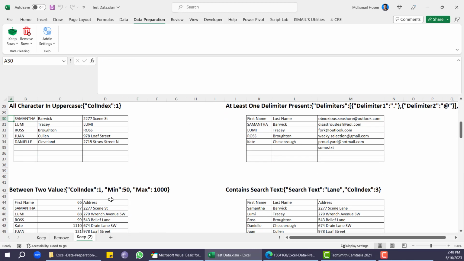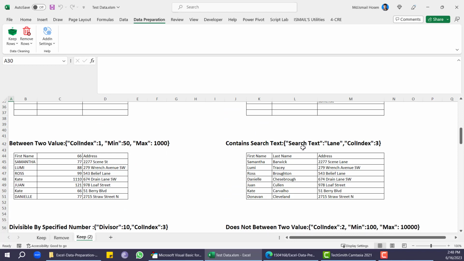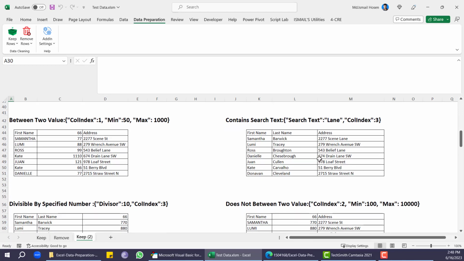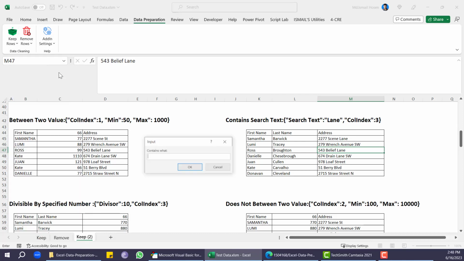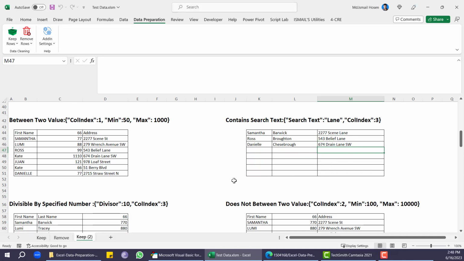And then we have between two values, contain search text, and so on. Let me show you this one, contain search text. If I just run this, contain search text, and I type LANE, it will keep only those rows which have lane in the text. Like this one, and this one.